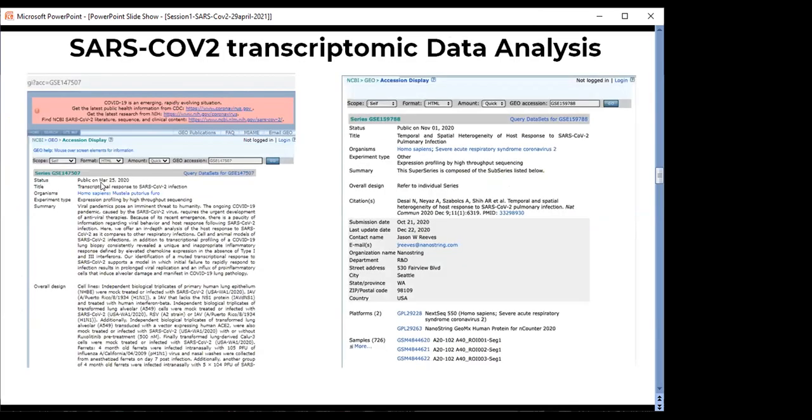So in the subsequent part, you will learn how you can obtain transcriptomics data for the patients or the host that are infected with SARS-CoV-2 from public repositories like GEO and SRA. Okay, let me ask one question. Can anybody tell me the difference between SRA and GEO? What kind of data can we find in SRA and what kind of data can we find in GEO?